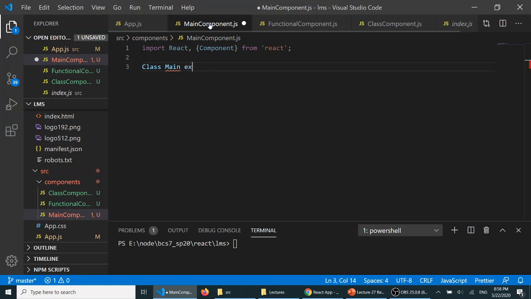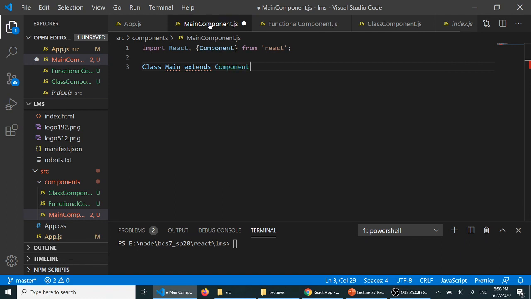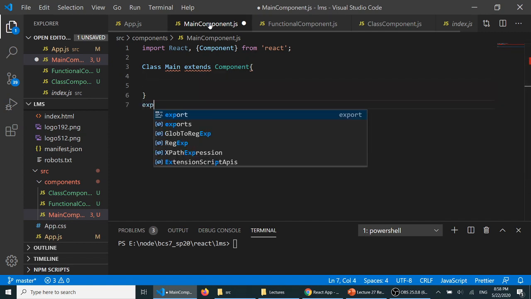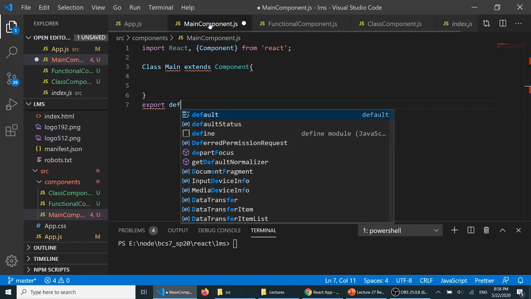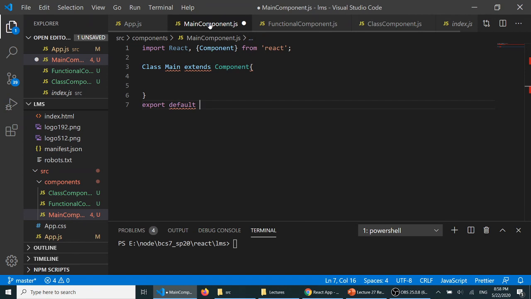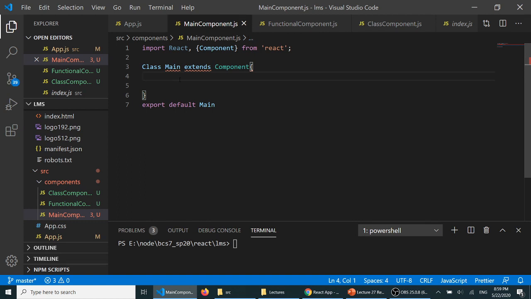Name extends Component. Now I can write this simply as Component, and with that I have created my class. With that I will export default, and the name of the class will be Main. So I have created the class, and after creating the class I have exported it as Main.